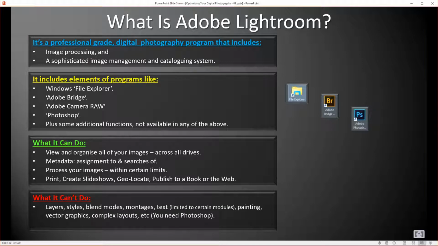What it can't do is, if you're familiar with things in Photoshop, layers, styles, blend modes, montages. You can do a little bit of text within certain modules in Lightroom, but certainly for page layouts and things like that, you can't do that. Painting, vector graphics, complex layouts, you need Photoshop for those sort of jobs. So basically, any process that requires image pixels to be manipulated, to change the underlying pixels, you can't do that in Lightroom.